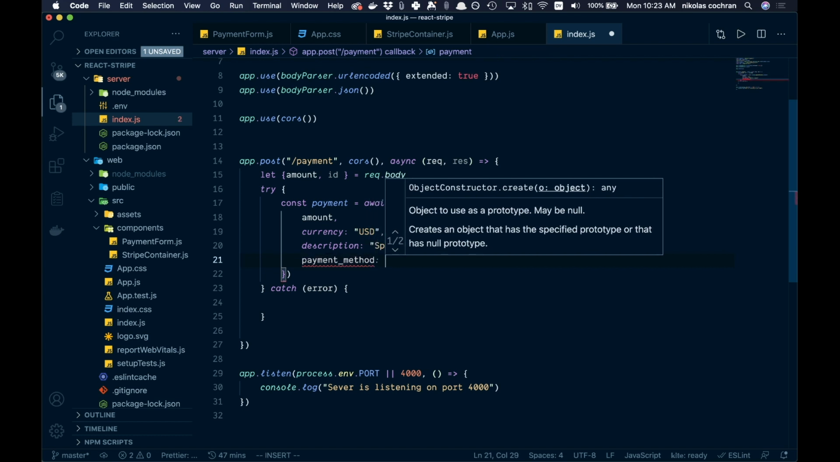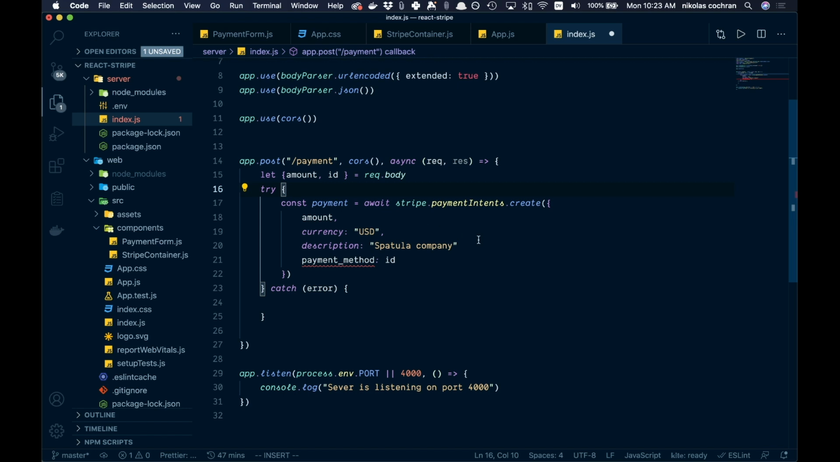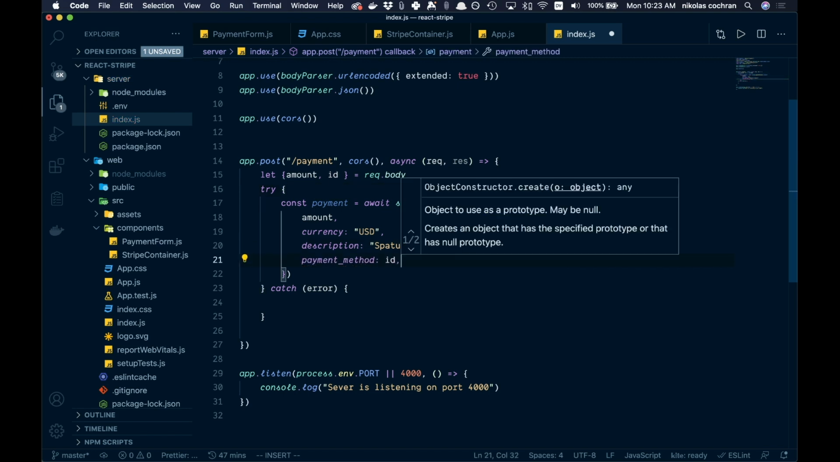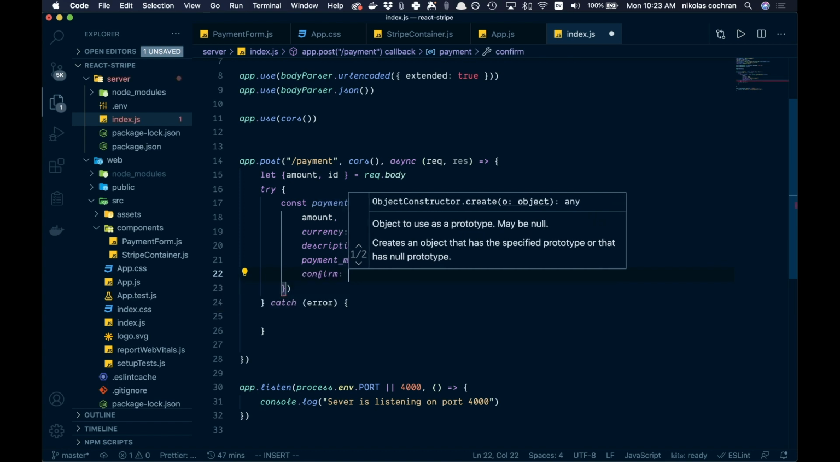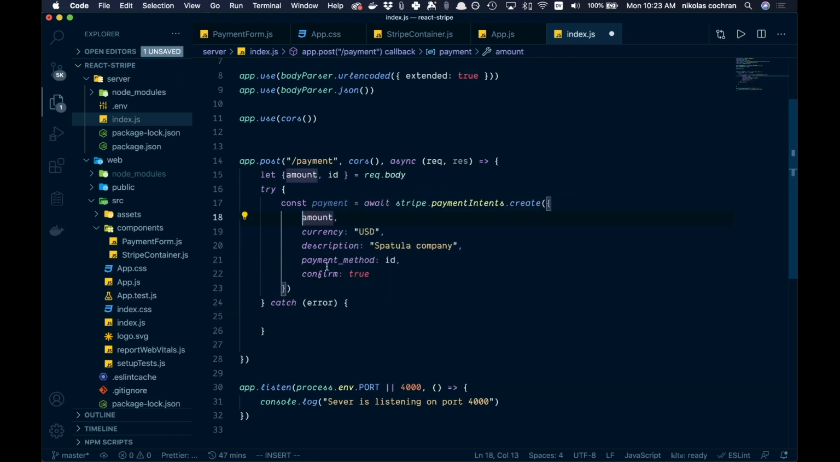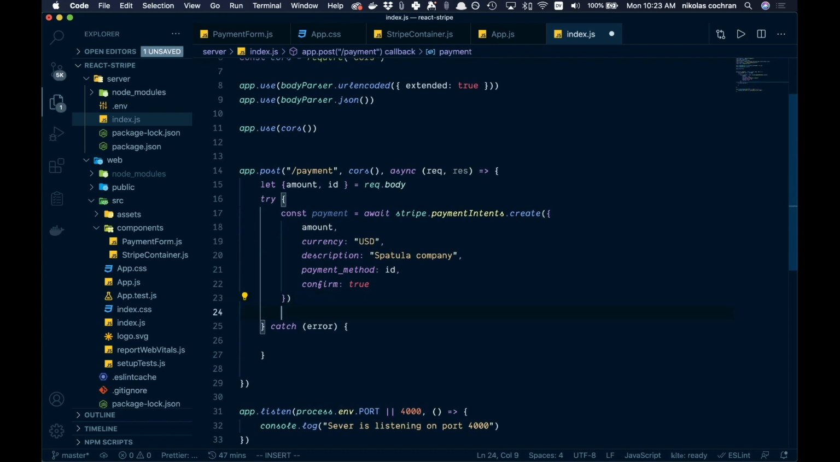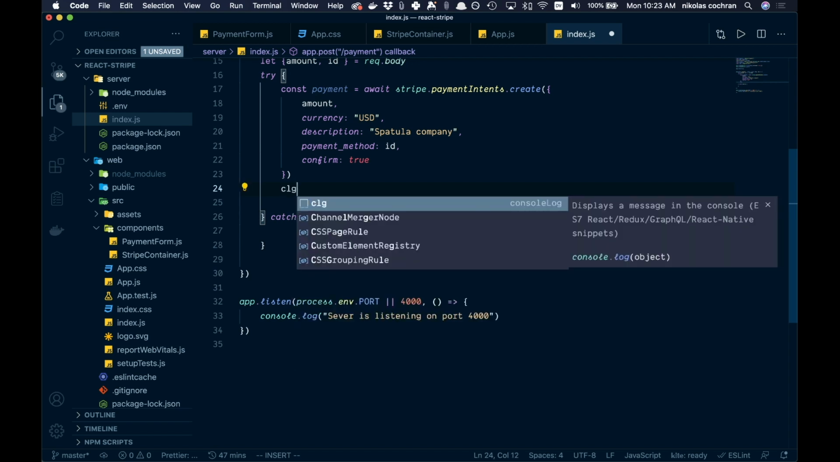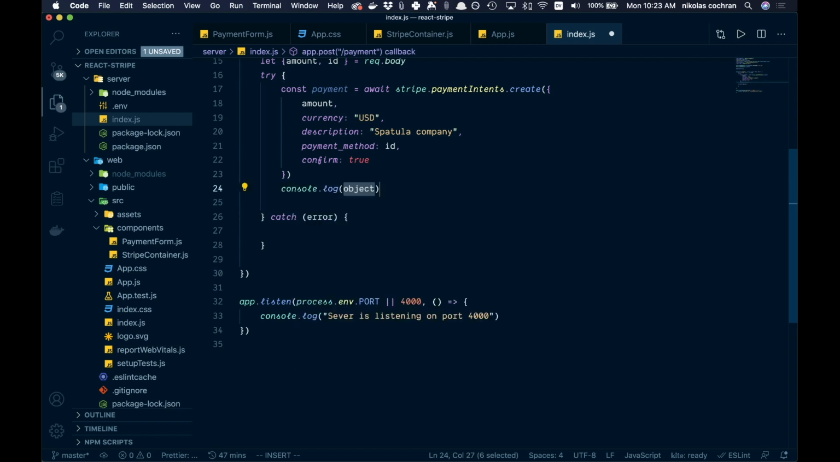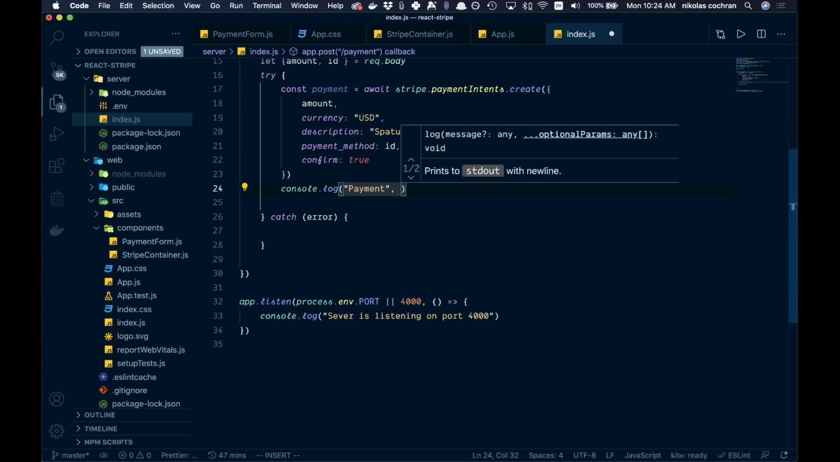Okay, and that is going to be the ID that we're getting. And then we want to go confirm, and that is going to be true. Okay, so that's looking pretty good. So come down below here, scroll up a little bit, and we're just going to console.log here the payment, and then we are going to pass in the payment.